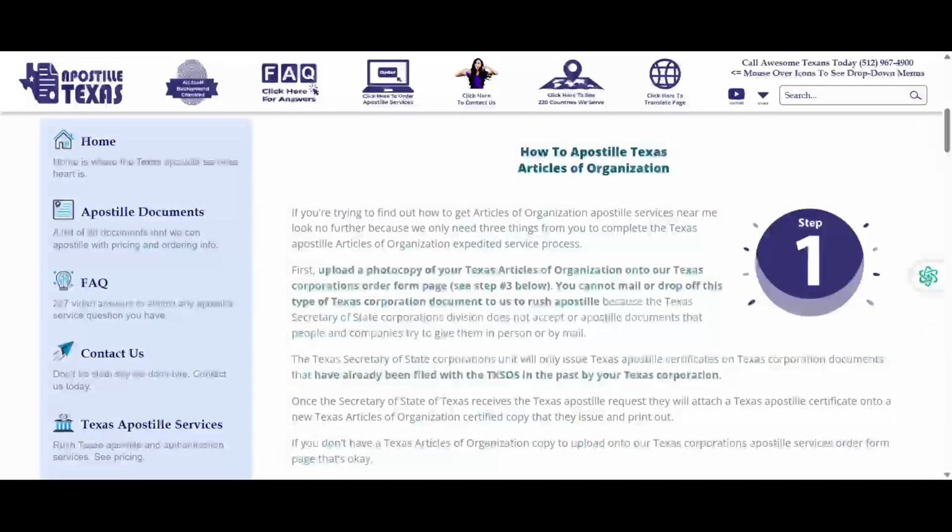Hi, if you're watching this video right now, it's probably because you need to understand where and how you can rush apostille a Texas Articles of Organization document, what it will cost, what the current turnaround and processing times are, and what the exact steps are that you need to follow to place a Texas Corporation's Apostille order with us.